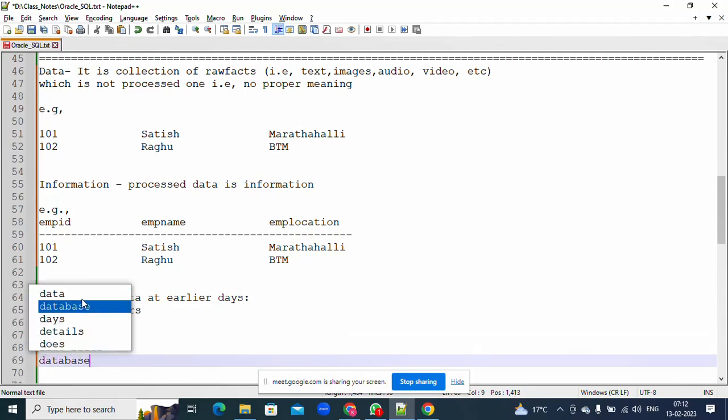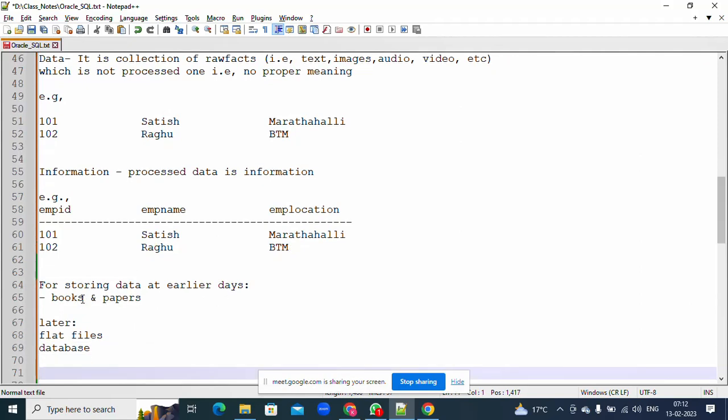Database. And now we'll be having database. What are flat files, and for what purpose are we going to use these flat files? It is nothing but a notepad, a text document, an Excel sheet. These are nothing but flat files. CSV file, comma separated values, all these will be considered as flat files. Again, in the flat files also we'll be having some drawbacks. Because of that only we'll be having database.